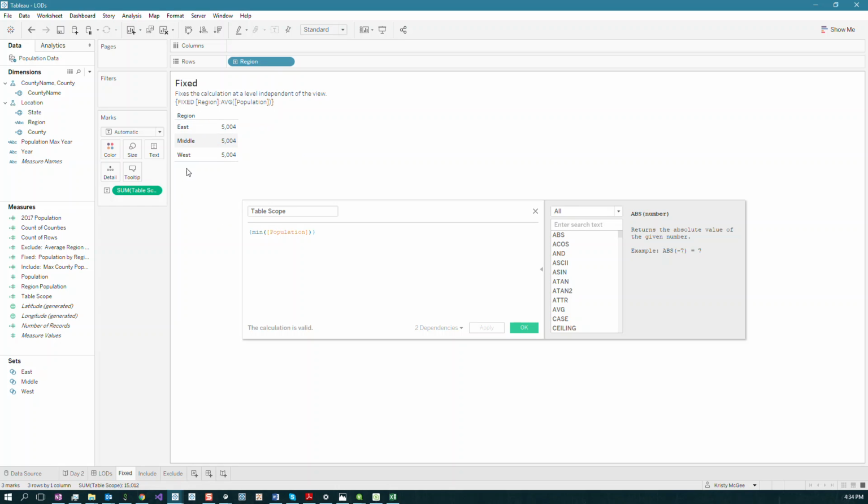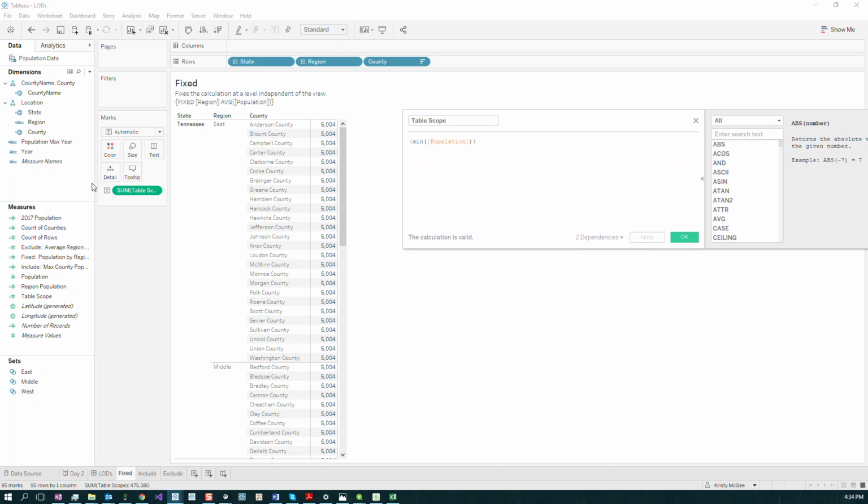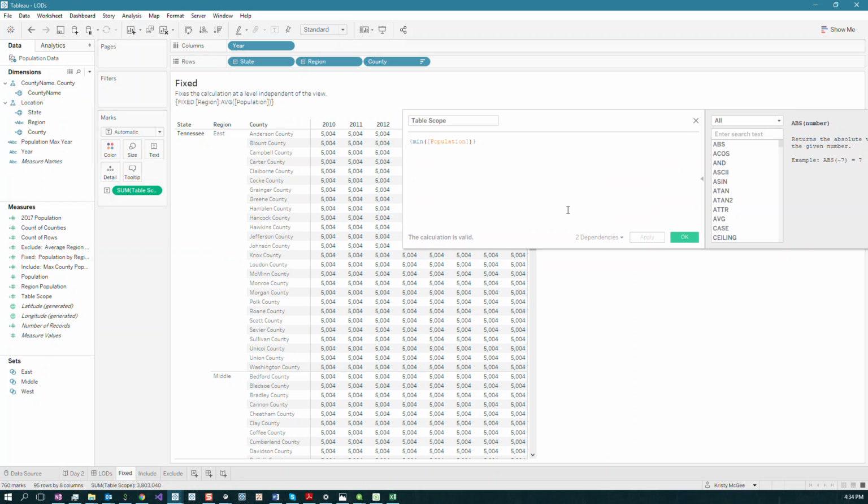And you see it's the same across all regions. So if I were to roll this up to Tennessee, it would show the same. If I were to drill down into my counties, it would show the same thing. Even if I were to put my years across the shelves, it would be the same thing. It's called table scope. It really goes across the entire table that you're viewing.